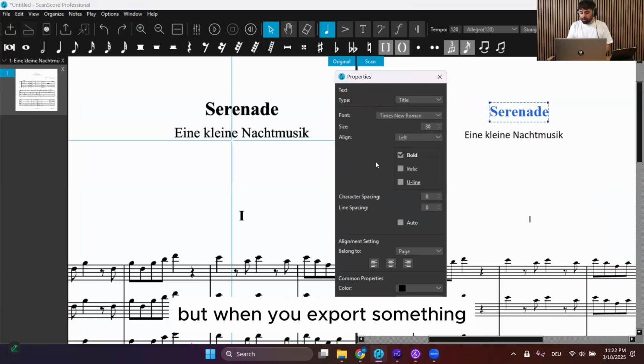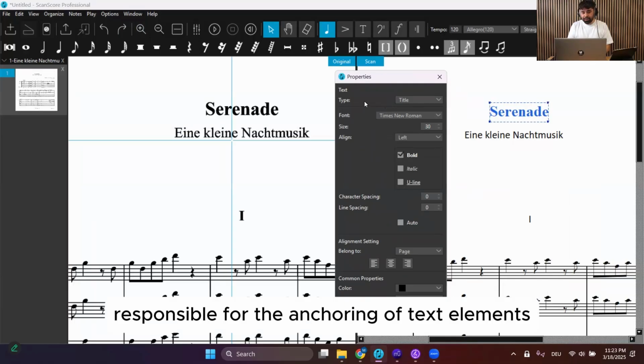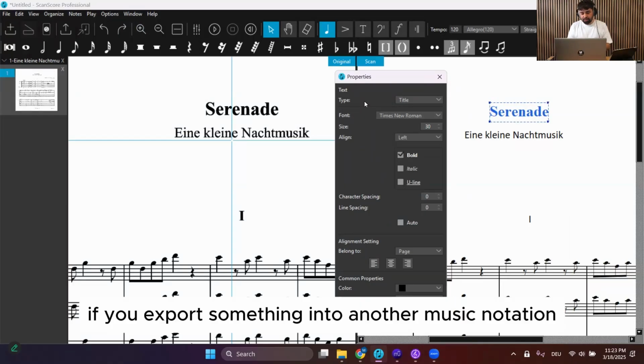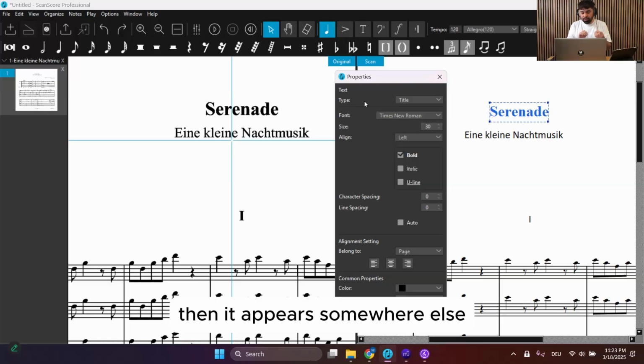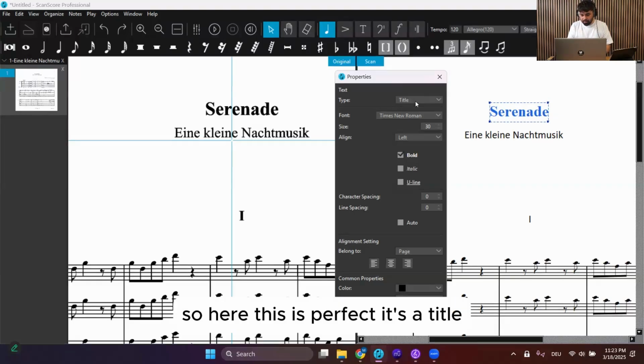But when you export something, it is really important that you pay attention to the text type, because the text type is also responsible for the anchoring of text elements. And so if you export something into another music notation software and it might be another text type, then it appears somewhere else than you intended to be. So here, this is perfect.